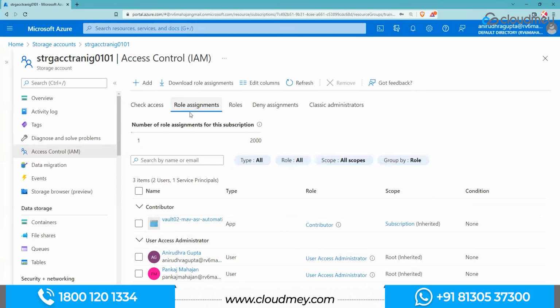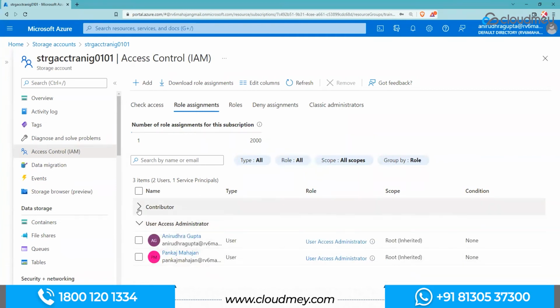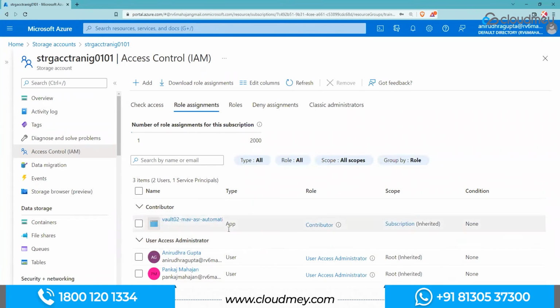If you go into role assignments, you will see which roles have been assigned to which users, and it is grouped in this form. If you go here, you can see all of the roles. If you expand it, you will see which users have this access. So this is a cool thing.